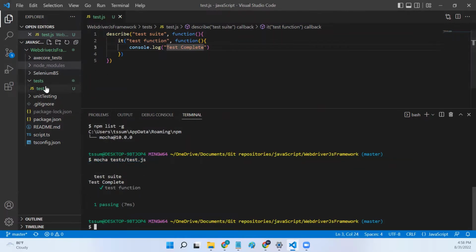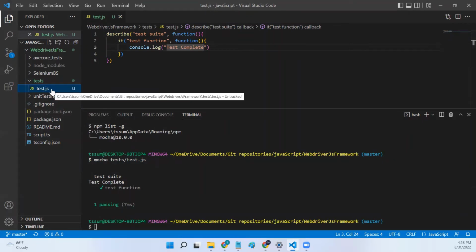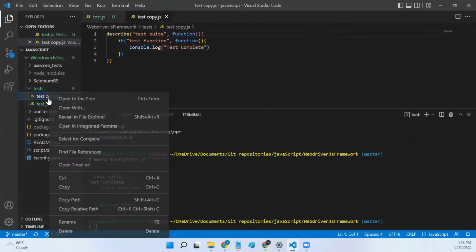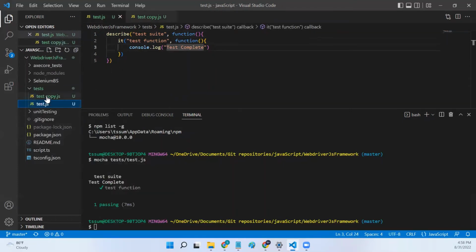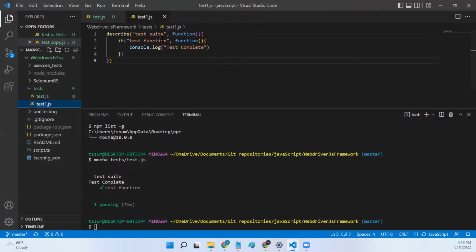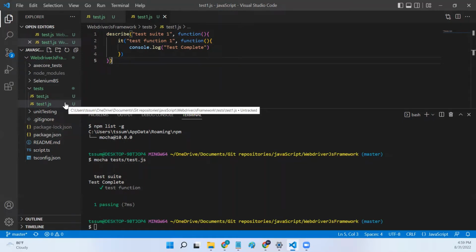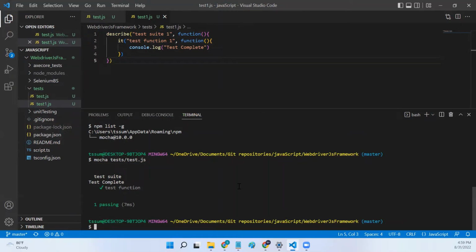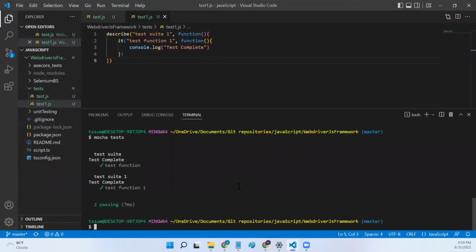Now let's say there are multiple tests here. Let me copy and paste it and rename it to test1. Here I will say test suite 1 and test function 1. Now if I want to execute all Mocha test files present in this folder, what I can do is run mocha test and enter. It will execute all tests present in this folder.